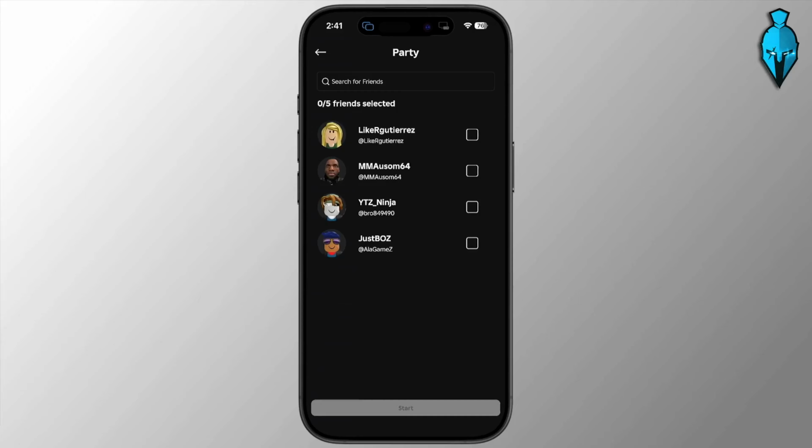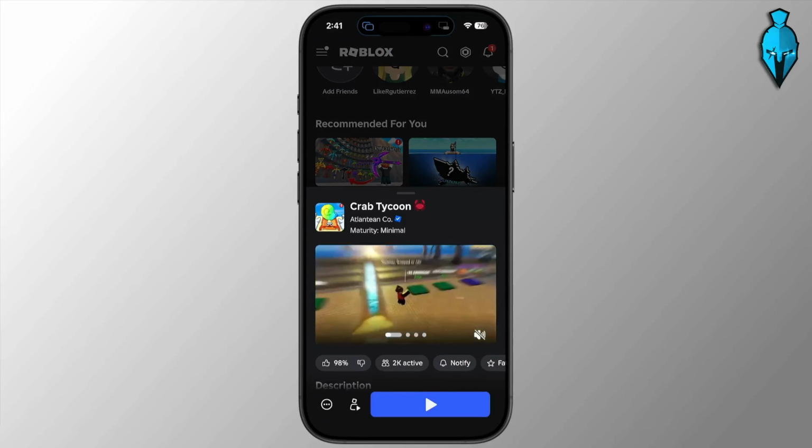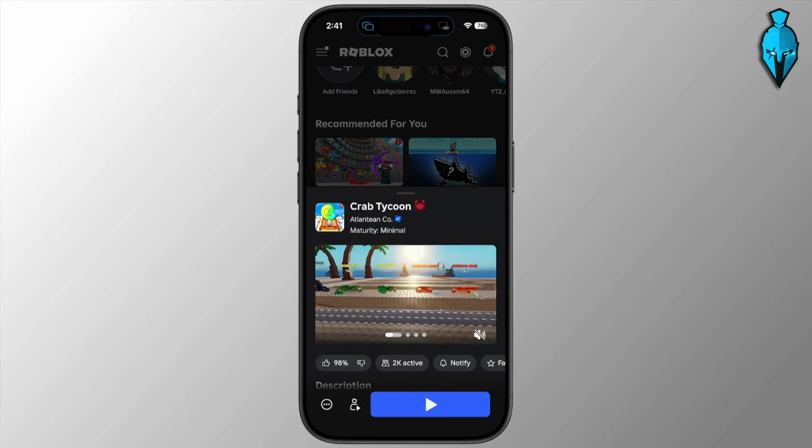Select the experience you want everyone to play, and once you find one, tap Join with Party. Your friends can select Join from the party screen and Roblox will bring everyone into the same experience together.